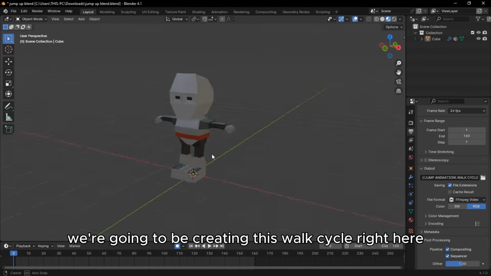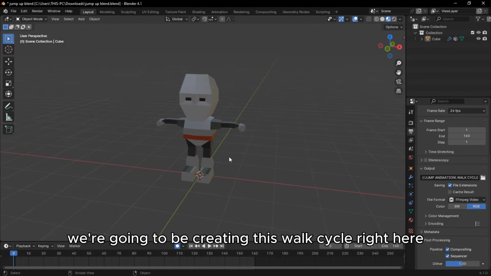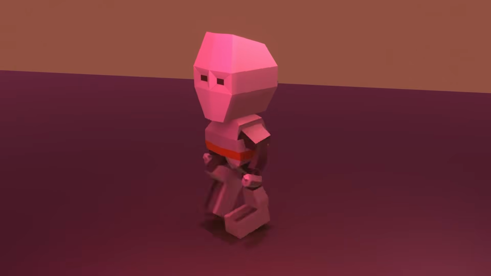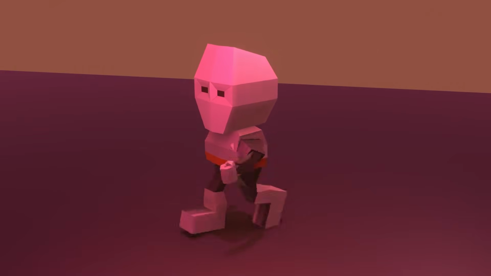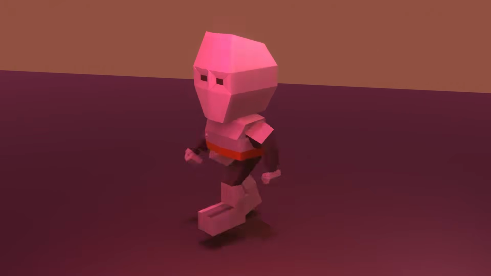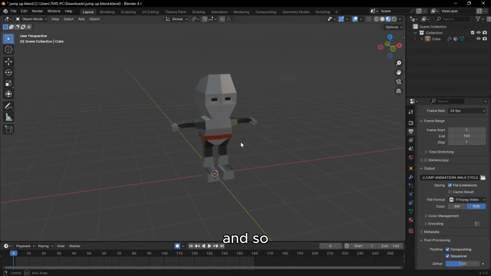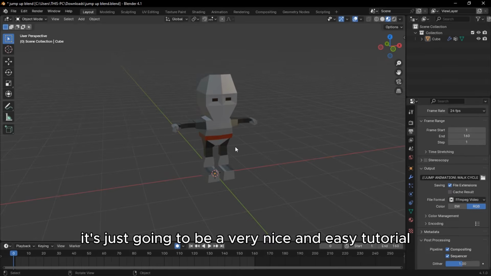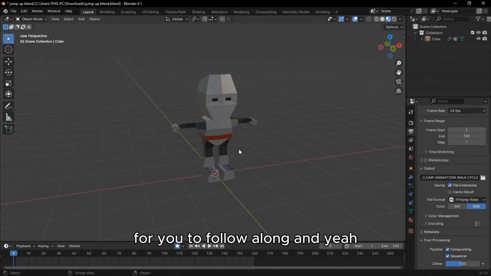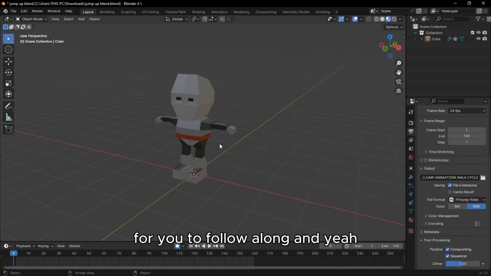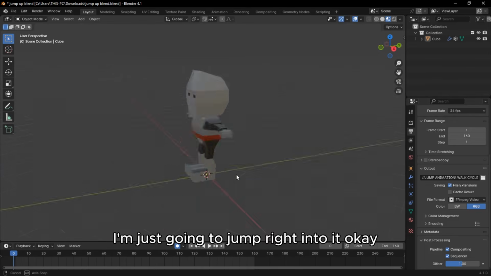And today we are going to be creating this work cycle right here. And so it's just going to be a very nice and easy tutorial for you to follow along. And yeah, I'm just going to jump right into it.